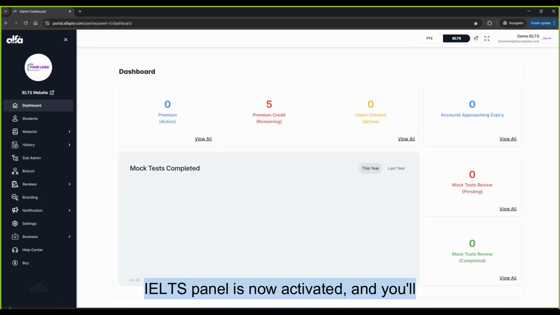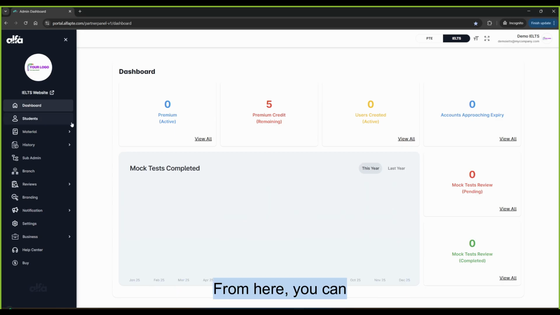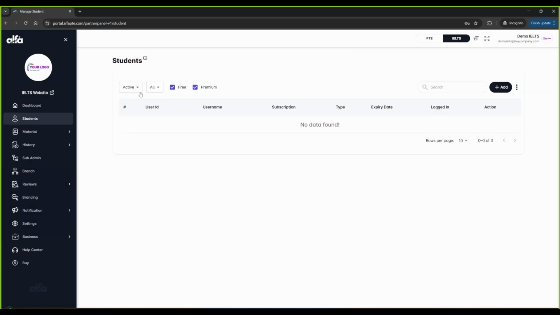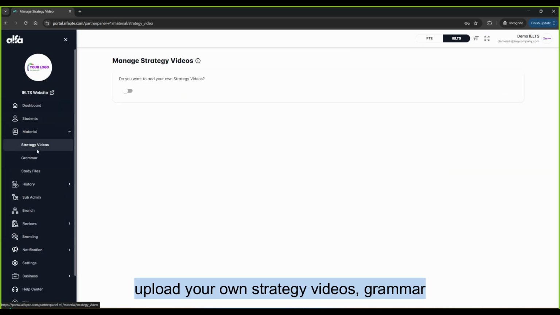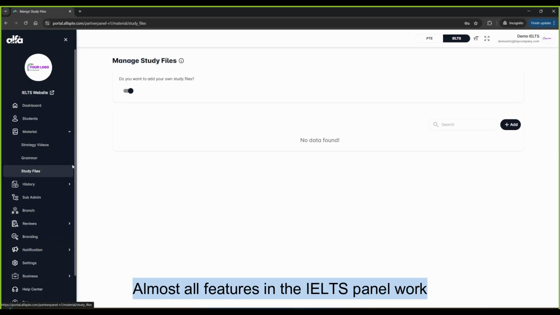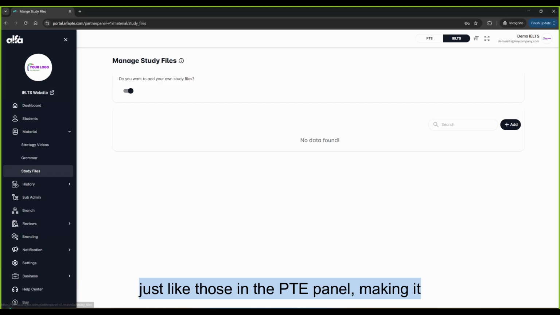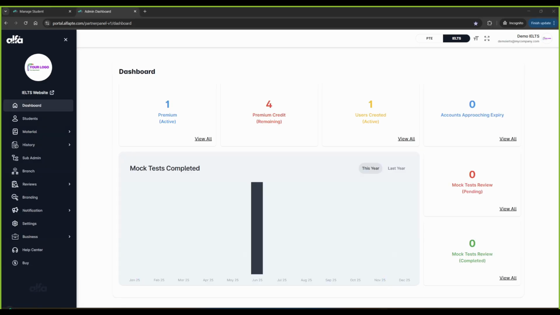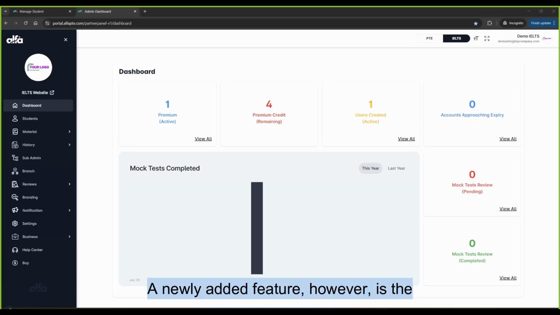Your IELTS panel is now activated, and you'll notice that it looks and functions very similarly to the PTE section. From here, you can add students under IELTS, both academic and general training, upload your own strategy videos, grammar content, study files, and more. Almost all features in the IELTS panel work just like those in the PTE panel, making it easy to navigate and manage. A newly added feature, however, is the ability to manually score students' practice questions and mock tests.